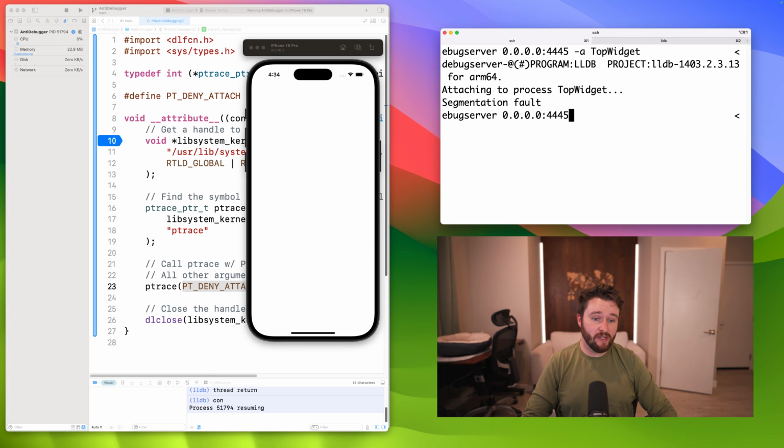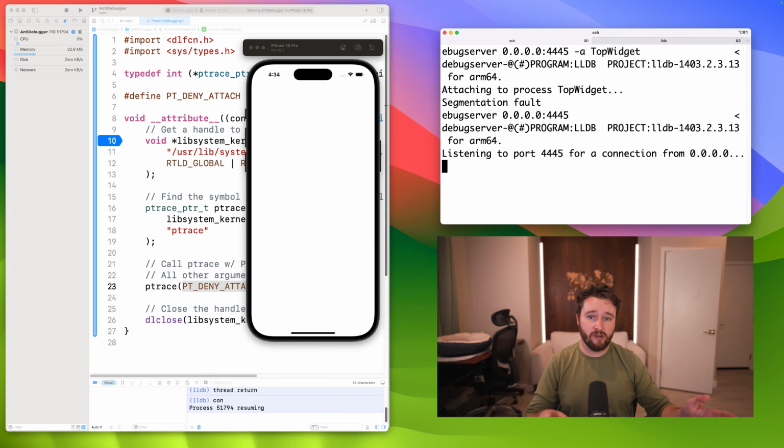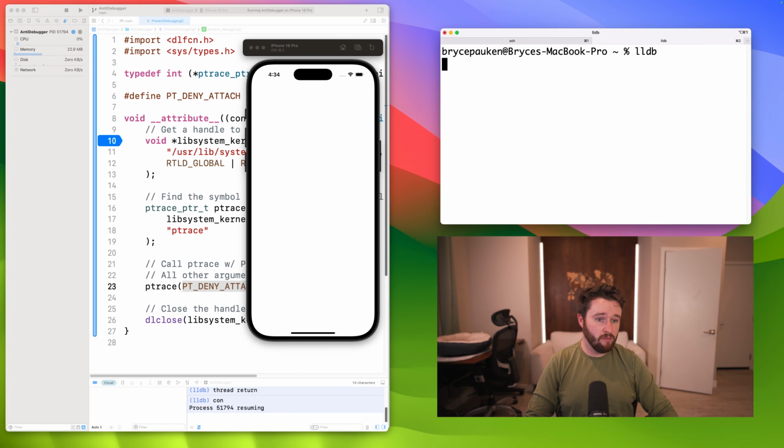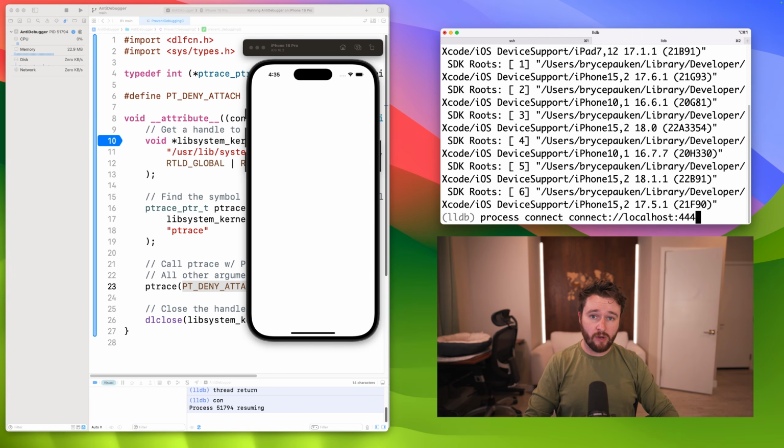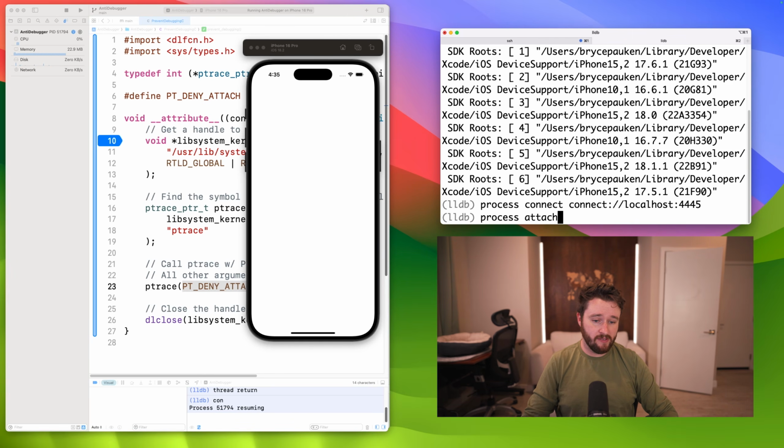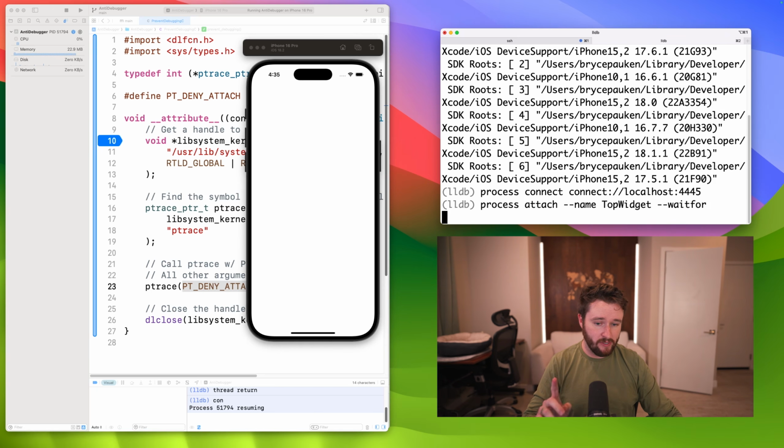I'm gonna launch a debug server again, but this time I'm not gonna point it to any currently running process. Instead, over on my own machine, I'm gonna start LLDB. I'm gonna tell it we're connecting to a remote iOS device. We will connect to that device, and then I'm gonna use process attach to tell it which process to connect to. I'm gonna pass in top widget as the process name, but I'm gonna use the wait for flag, meaning this process doesn't exist yet, but we want to attach to it as soon as it launches.